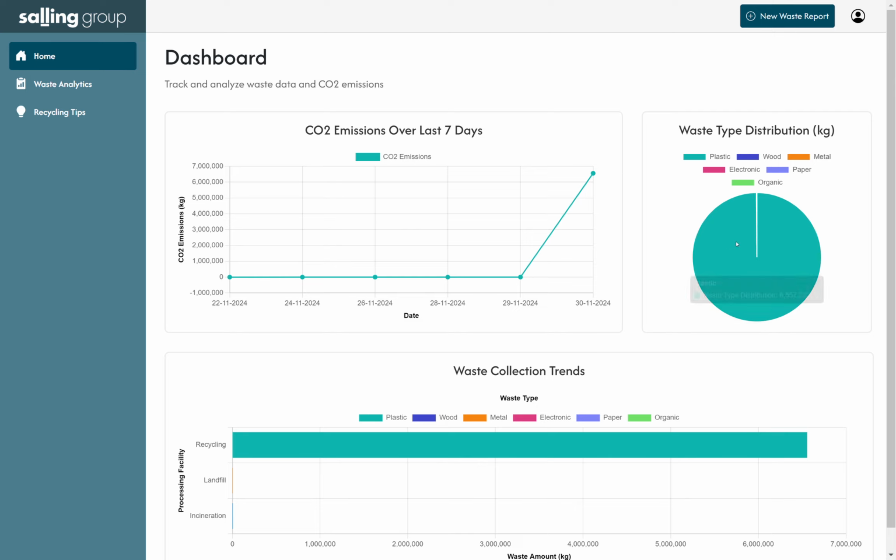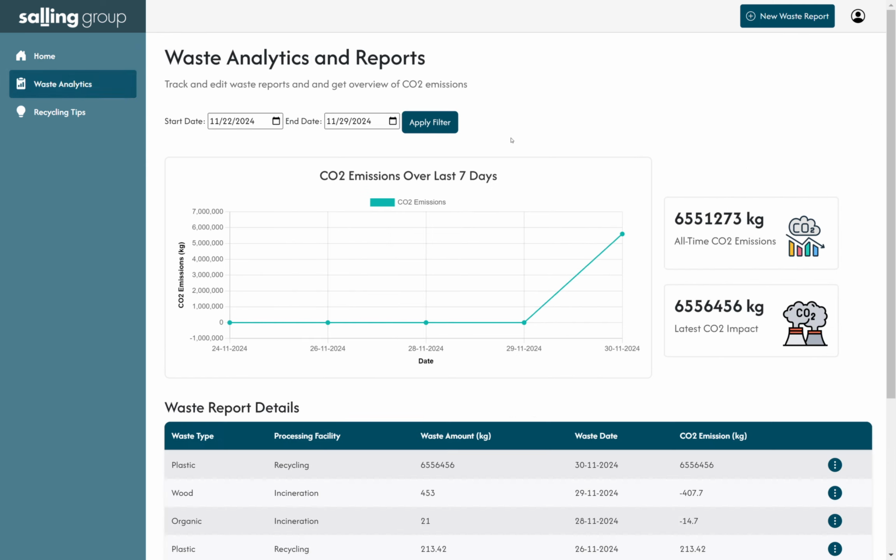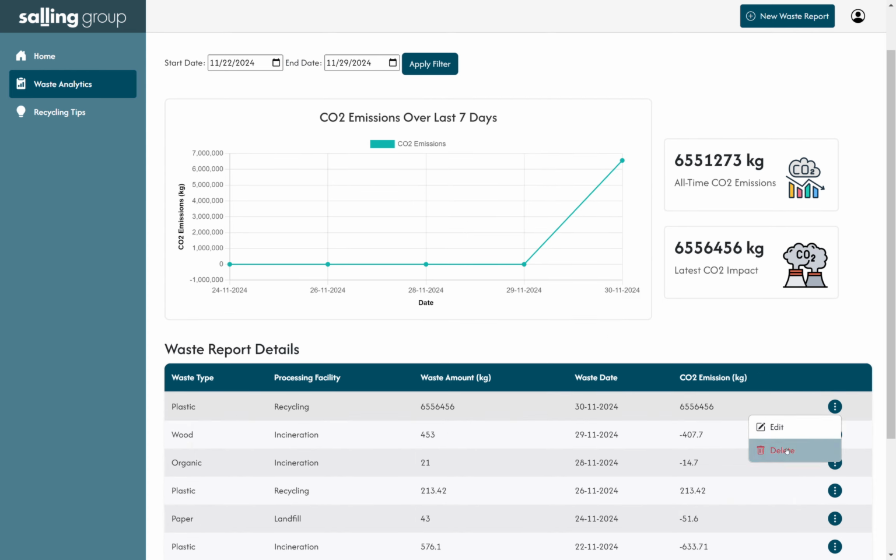Like everything should be plastic. Of course, not everything is plastic. We don't have 6 million tons of plastic. And let's just say that an employee made this mistake. We can easily delete it from the menu.